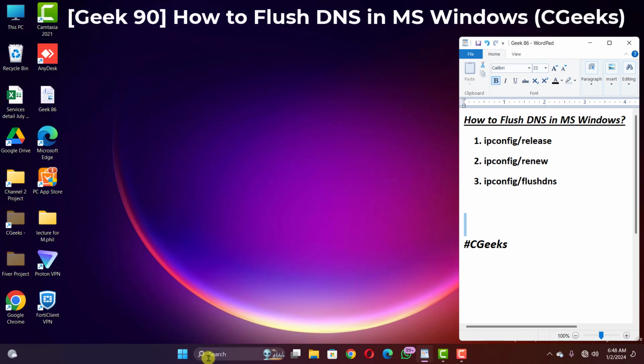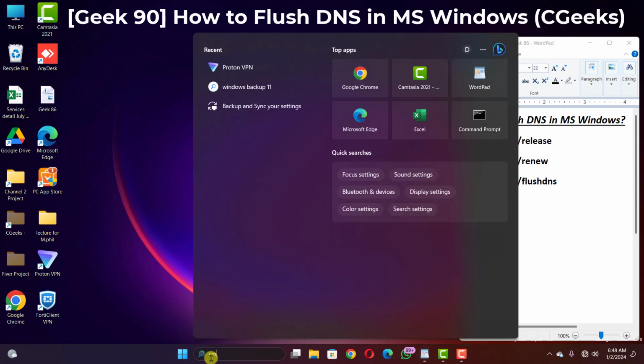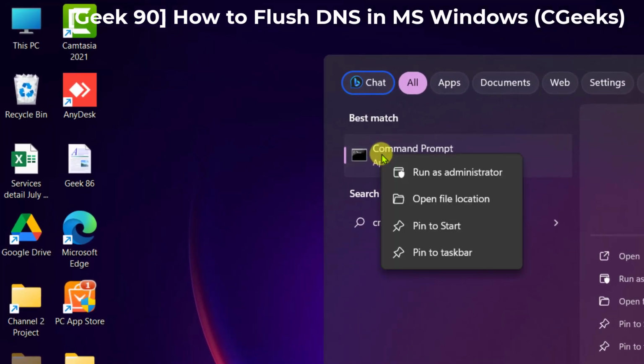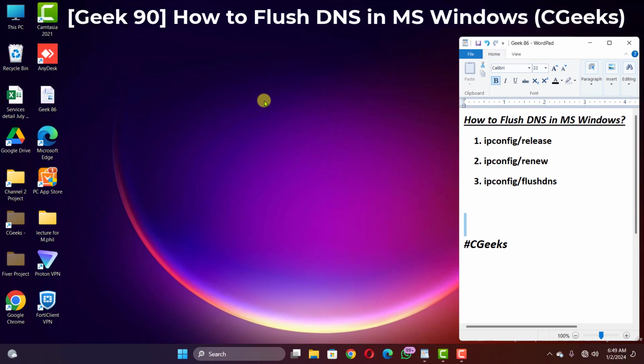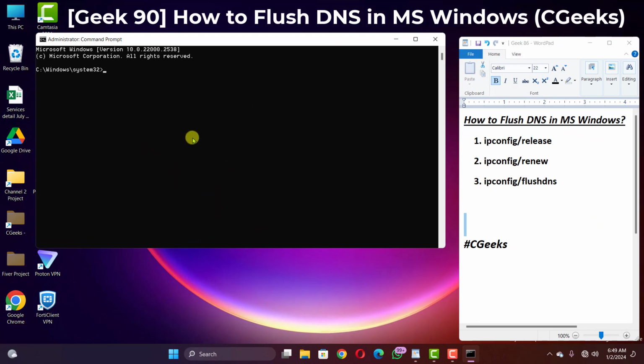So first of all, you need to go to DOS. Search here CMD. This is command prompt. Right click on it and run as administrator. Click yes. So this is all. Here you need to first type this command.